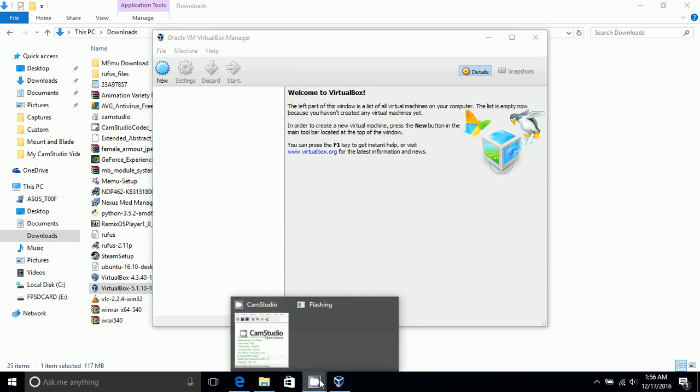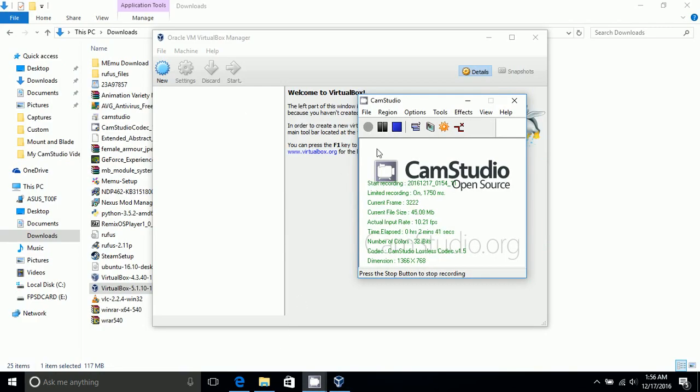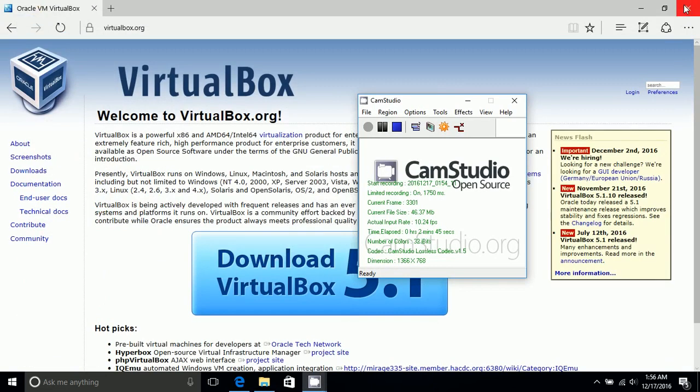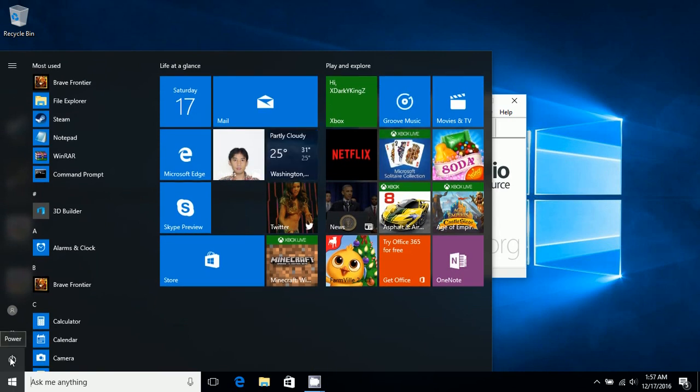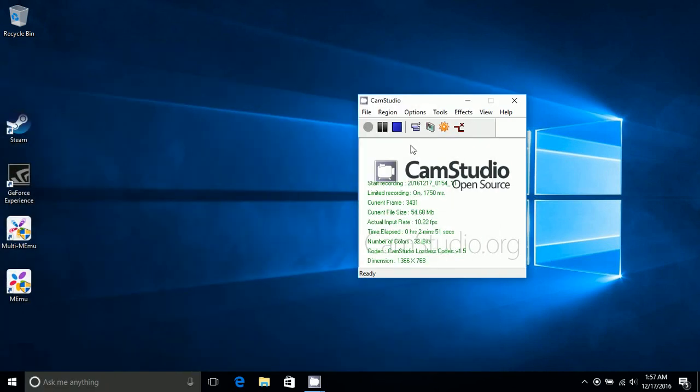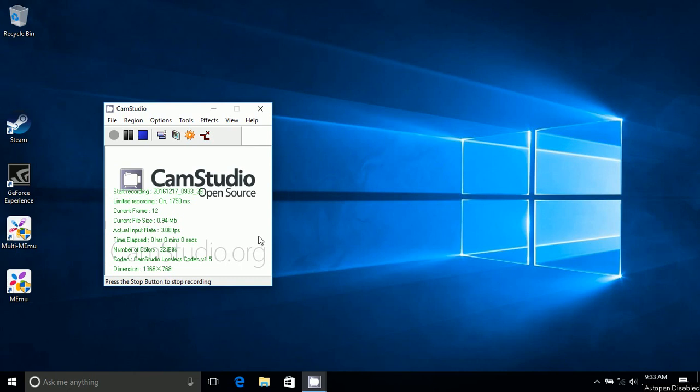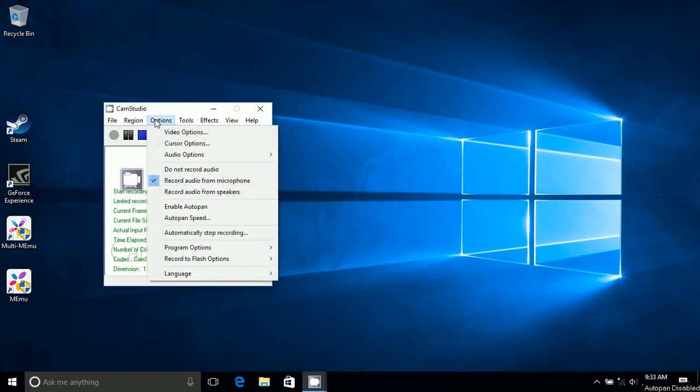Normally, VirtualBox gives you a message to restart, but if it doesn't give you a message like this, anyway, just restart your PC. So let me restart. Okay, now after we restart, we can now start the VirtualBox.